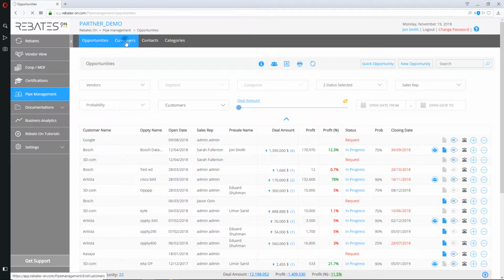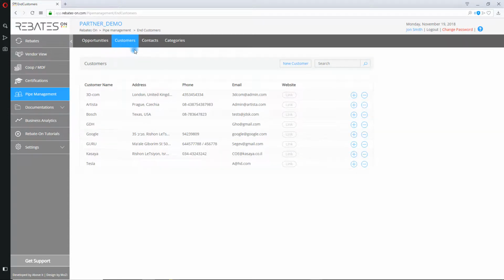The next screen is the Customers. This screen contains the company details for all your customers, including name, address, phone number, email, and link to their website. You can edit or delete information by using plus for edit or minus for delete. When opening a new customer in the system, you can enter the details by clicking New Customer on the top bar. Let's see how it looks.